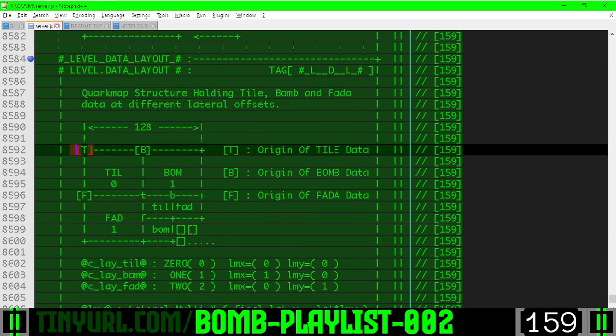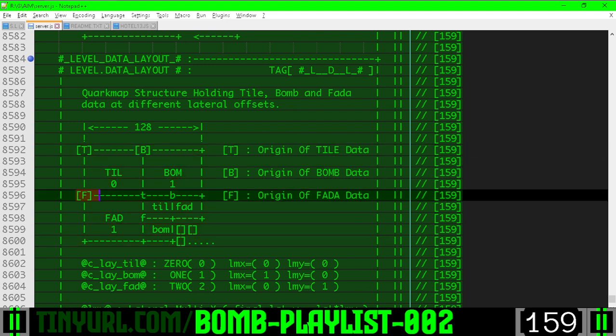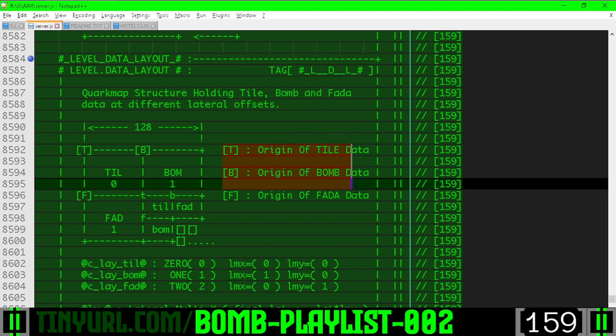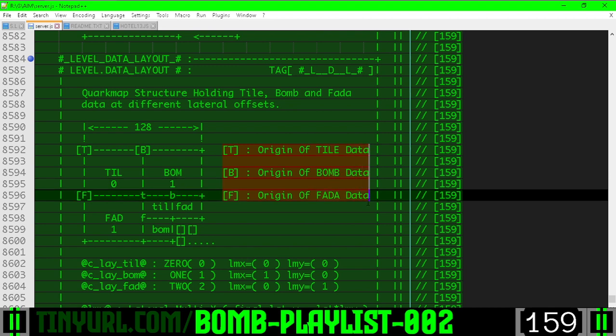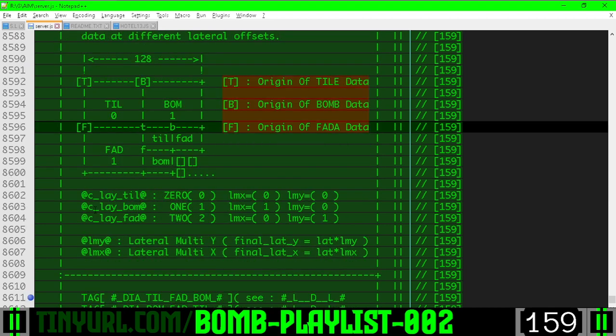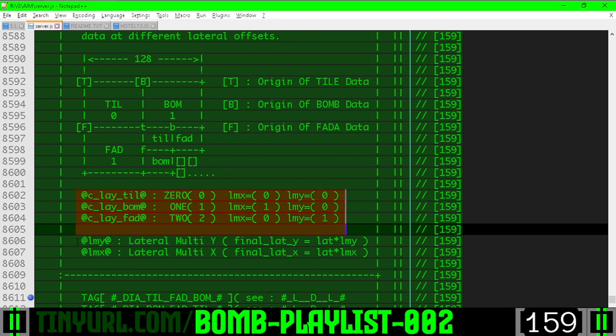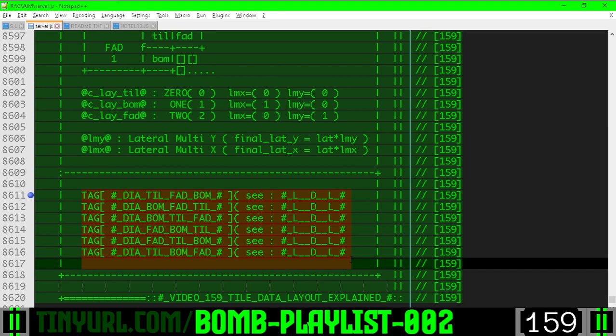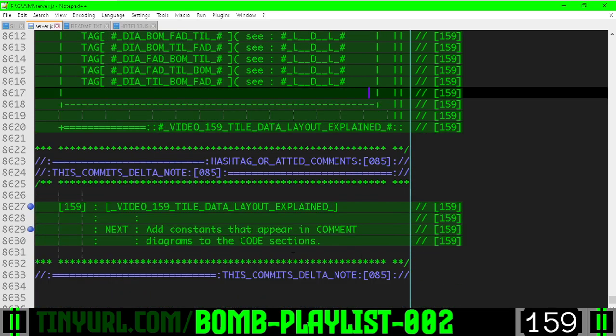In more detail, we have the origin points of the tile data, bomb data, and FATA data. And we're writing this out so that we have an idea of the code we're going to need to write in the future. Here's some constants we're going to need to put in the code, some variables we're going to use in the get and put code, and some tags for finding those diagrams.